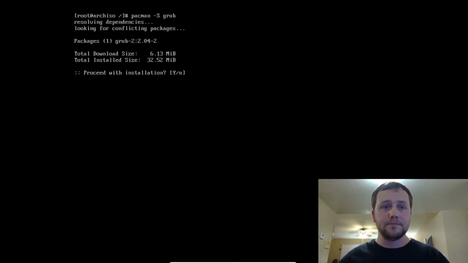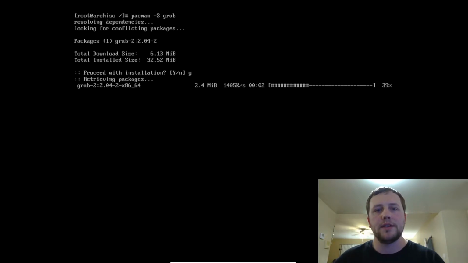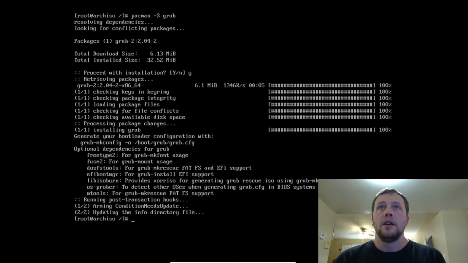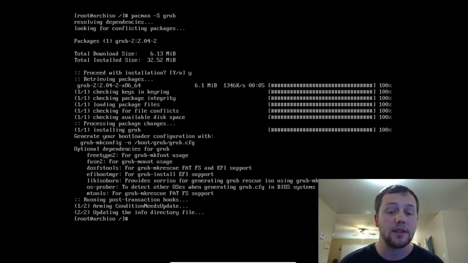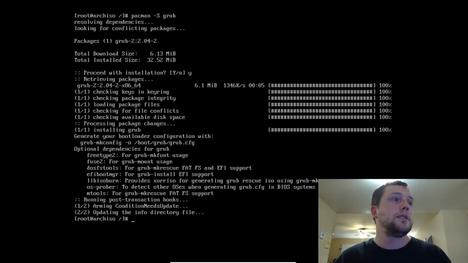Grub-a-dub-dub. So pacman -S grub. Yes. And grub is the boot manager. So in case you had multiple operating systems installed, you could use grub to switch between Windows and Linux. Basically it's just there to tell the hardware to navigate to where it's supposed to go and how to start up stuff. So it's pretty important. It's like the basis of life.